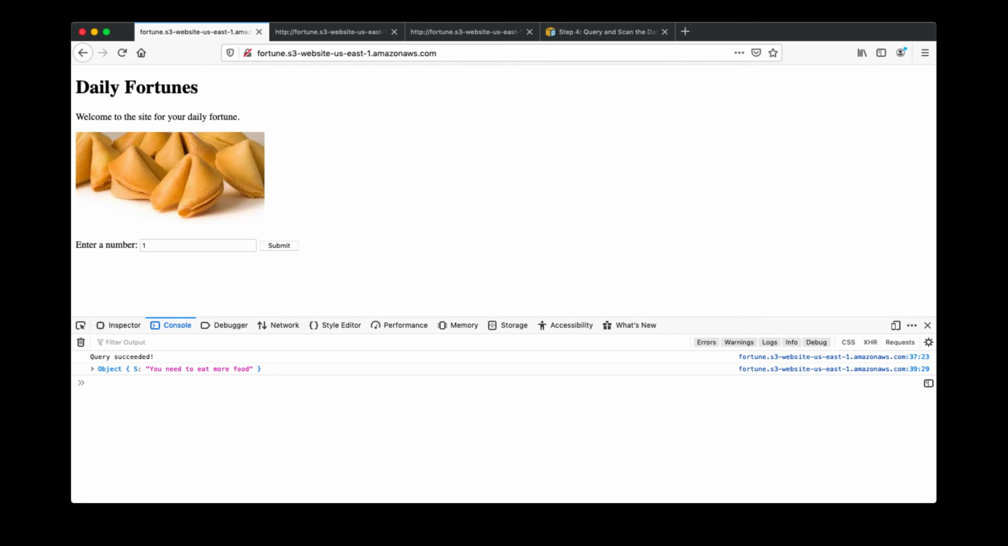What I do is I type in either a 1, a 2, or a 3, depending on which fortune I want to get. As an end user, if I type in 1 on the console, it displays the message that is attached or corresponds to the fortune ID of 1.